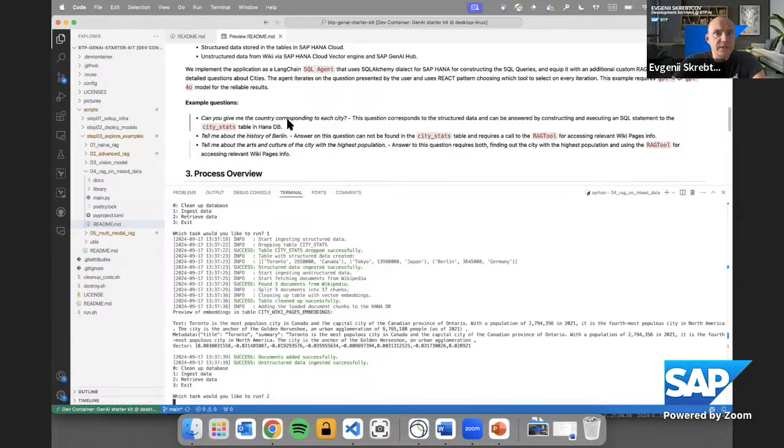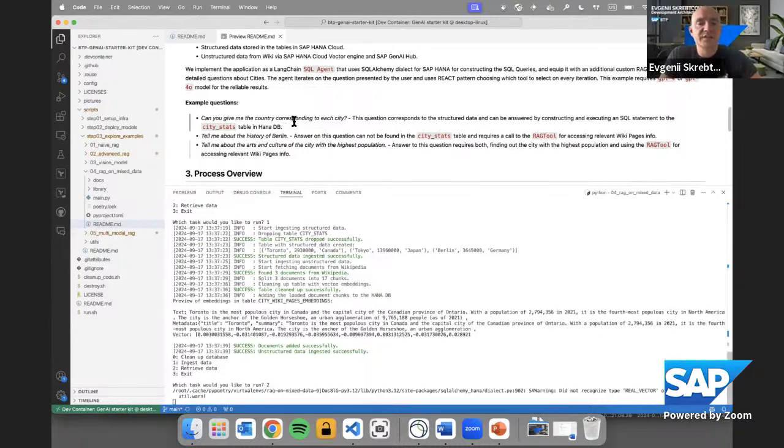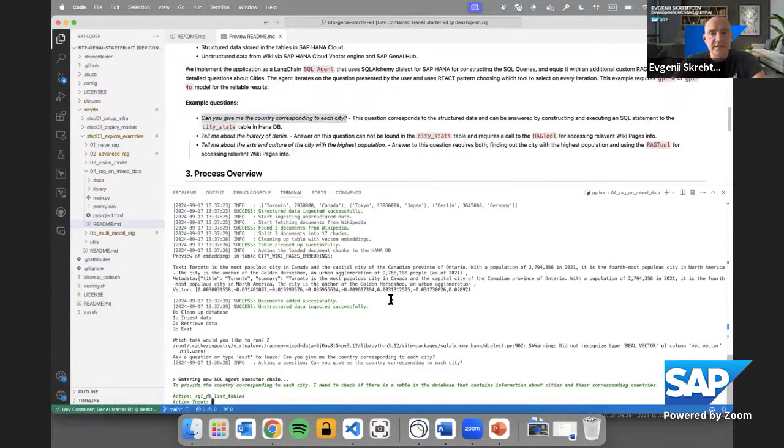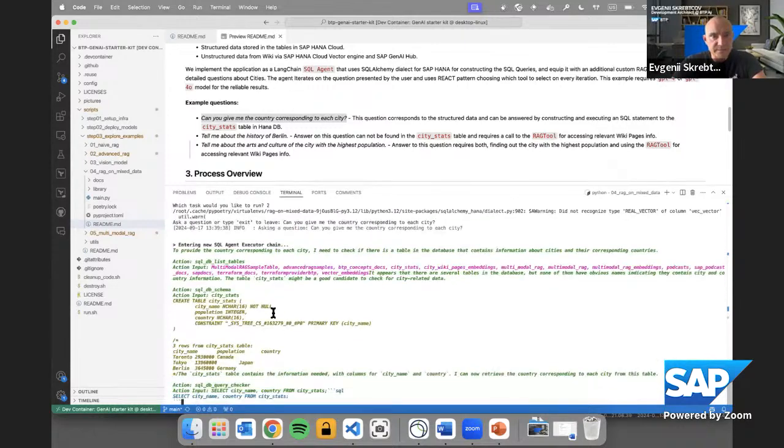And we will ask some questions. The questions are structured differently to address different aspects of the system. So this question, for example, can you give me the country corresponding to each city? This question targets mainly the structured information, so it needs access to the structured data, and it can resolve it using the SQL tools. There is no need to call the RAG tool. Let's see what this agent will be able to tell us.